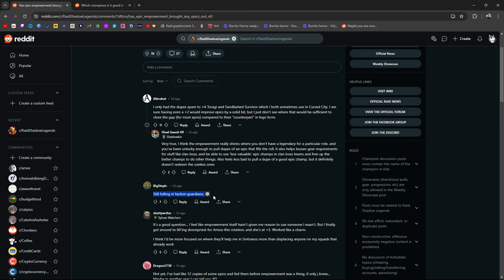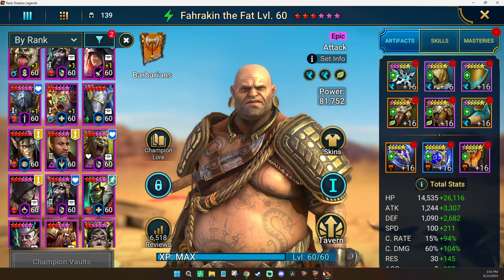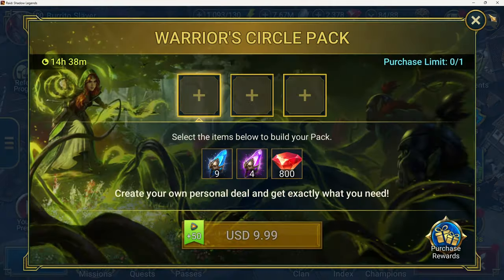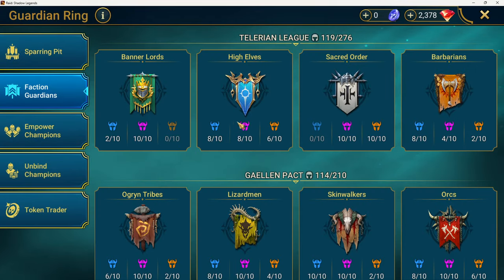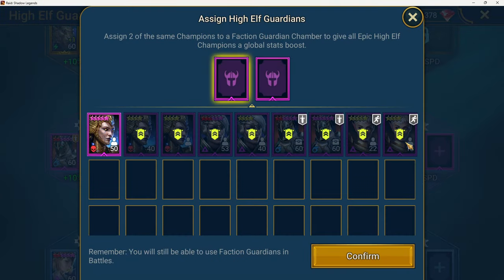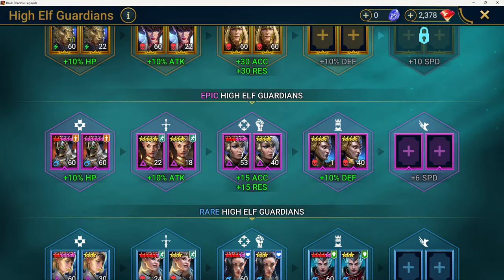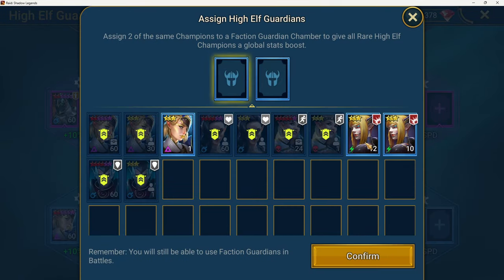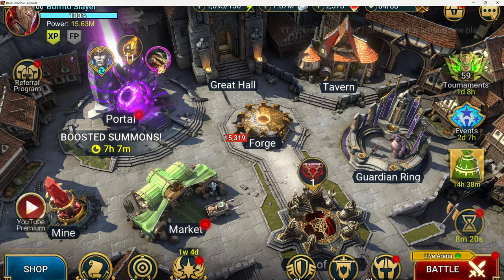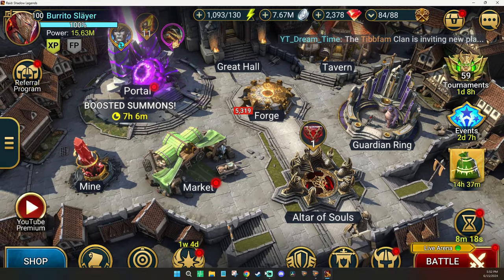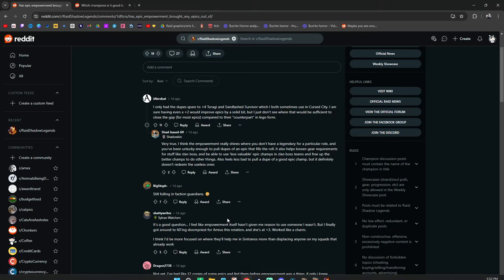Still filling faction guardians. That's another thing. If you're not at the point where your faction guardians is all the way up, I would consider probably filling this up before you start plus oneing champions. Right? I think that's more important to do. Oh wait, should I? Yeah, we'll find out. Hopefully that doesn't mess up anything. So definitely fill out your faction wars before doing that.